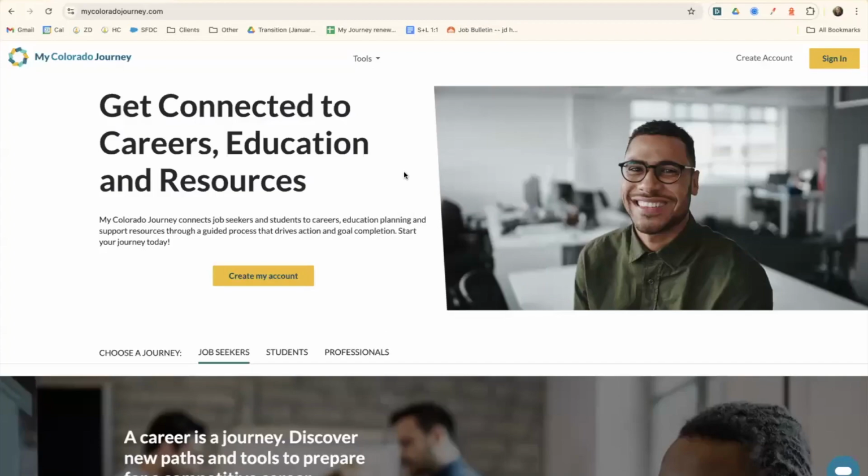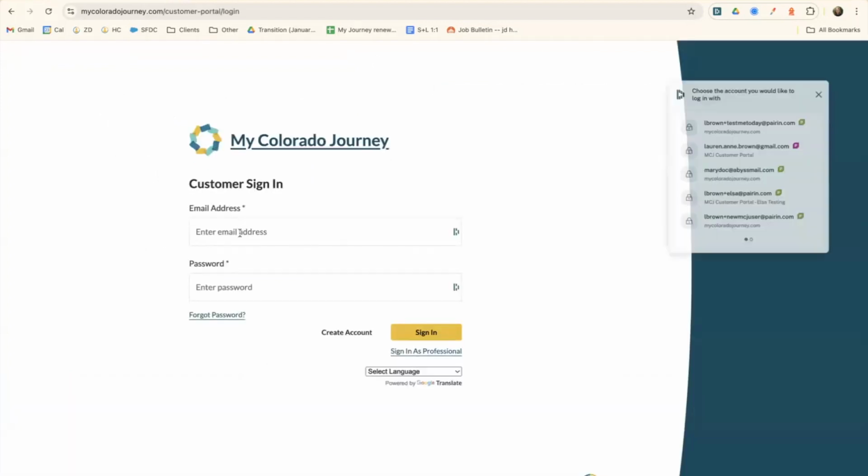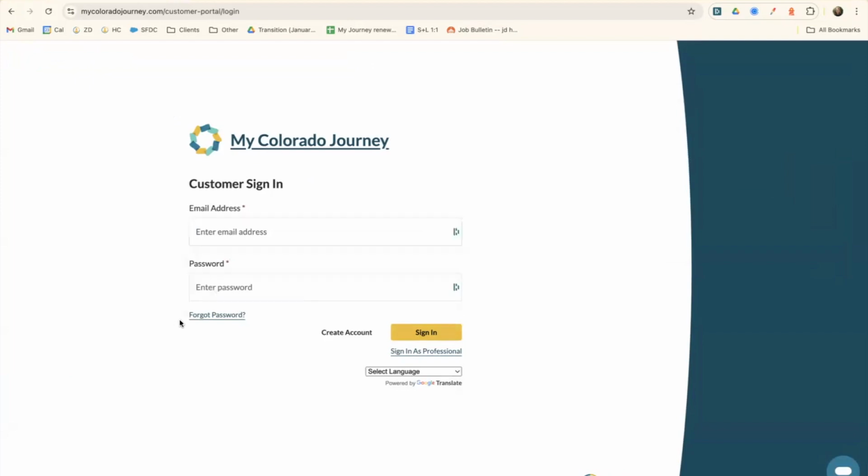If you haven't logged in for a while, you might be wondering what is the best way to get connected to your account. If you already have an account, go to the Sign In button and sign in as a customer. Enter in your email address and password to get connected now.